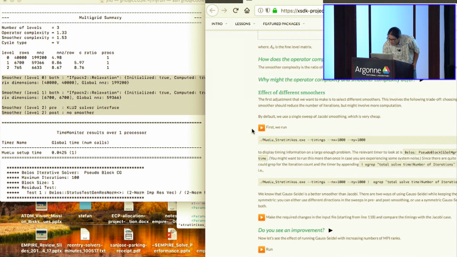All right, the last one is smoother. The next question is smoother complexity. The smoother complexity is very similar to the operator complexity, but instead of looking at the number of non-zeros in the matrix, it's looking at the number of flops that you're going to do in the smoother compared to the fine level. So why is that of interest? Why would the smoother complexity tell you something different than what the operator complexity tells you?